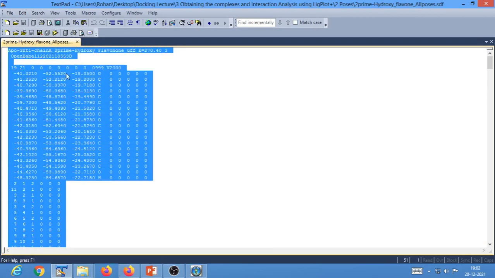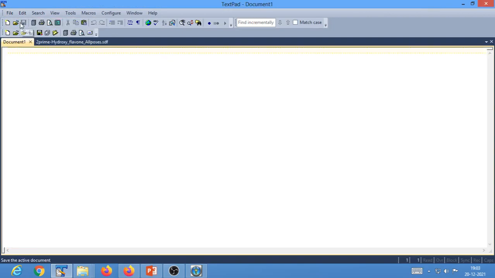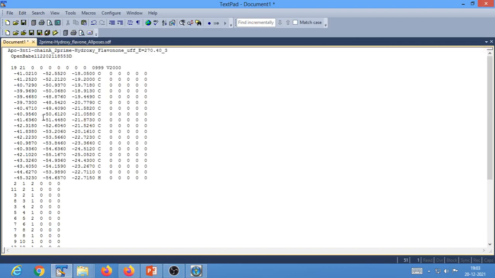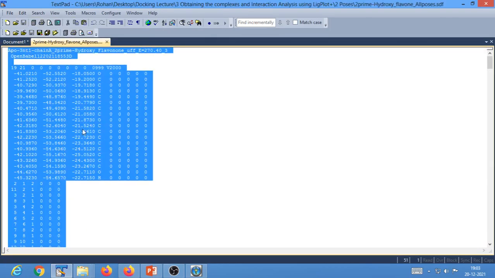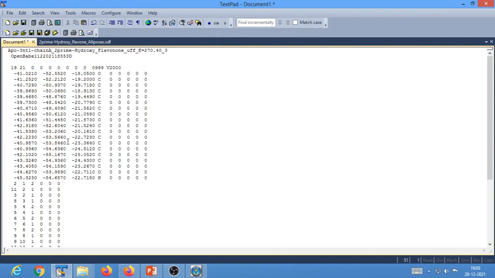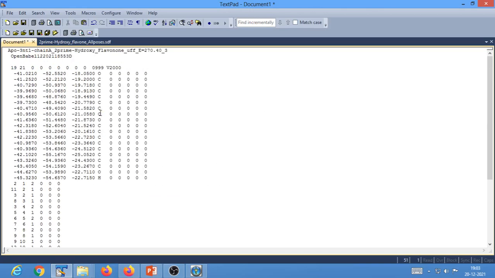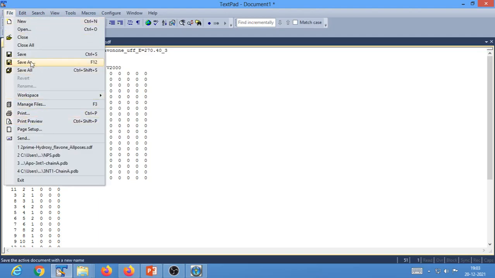Okay, and then you can use this file, new option. A new document is created, go to edit and then paste it. So in this way, from these 10 poses you have copied the data of the best pose, which is having the binding free energy of minus 7.85, right? Okay, so once you have done it, we would save it as an SDF file, right? To save it, go to file, then save as.